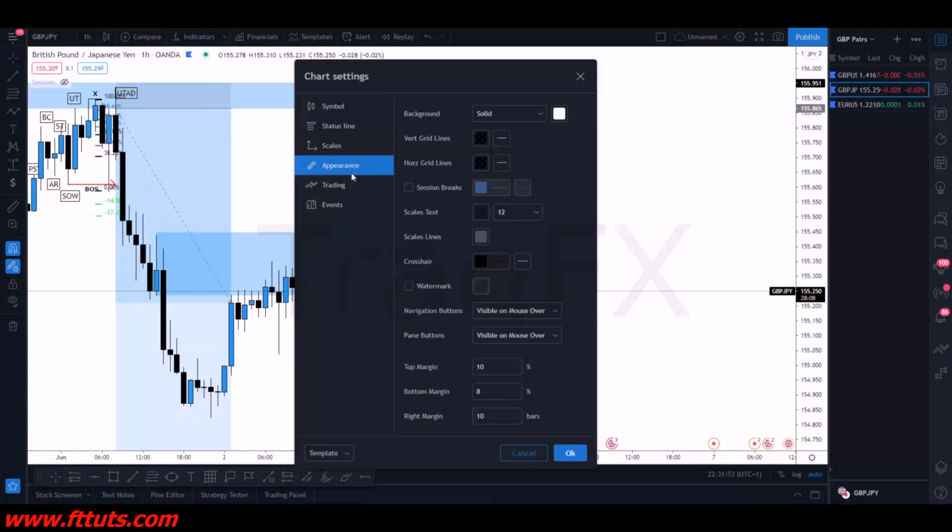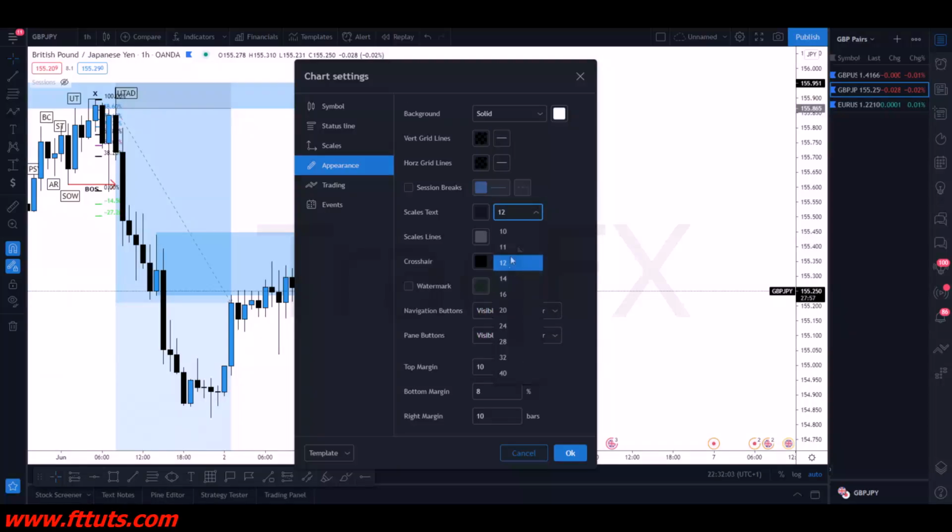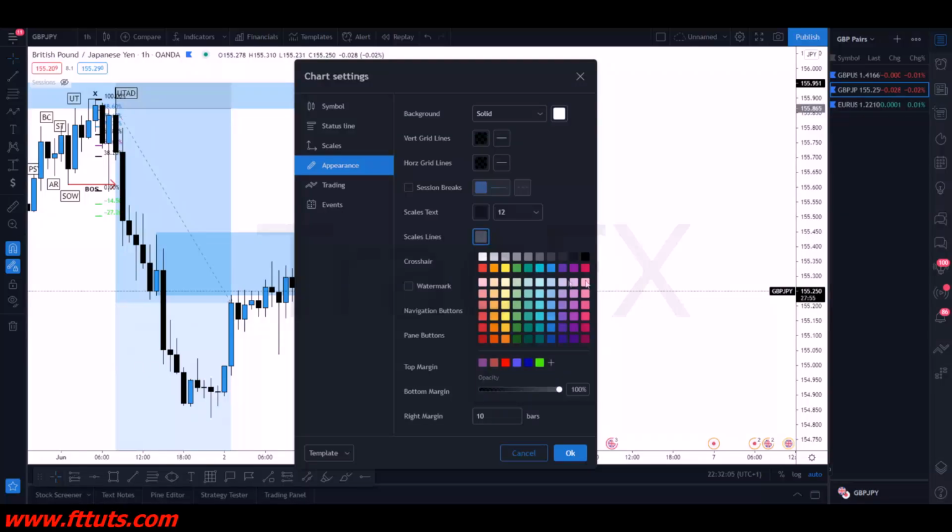Everything else is the same. Appearance, we already went over appearance, I'm pretty sure. Scale text, so I put this to black, or you can put it to this, doesn't matter. But either way, black 100%, and the font should be 12. Now scale lines, I keep this as, I don't know what color that is. Let's just put it to this one right over here and keep it as 100.